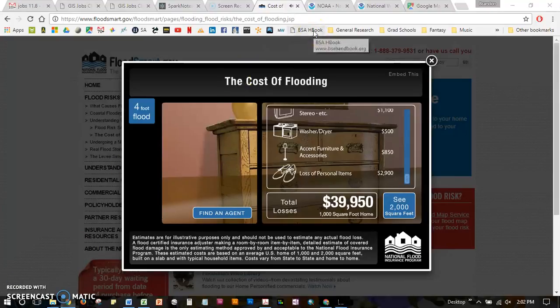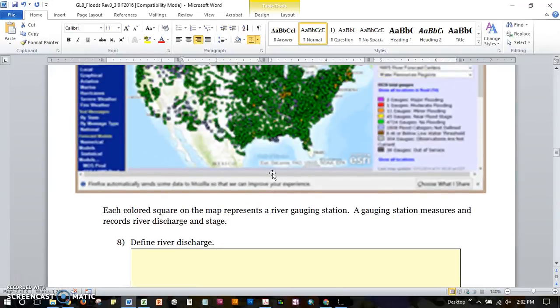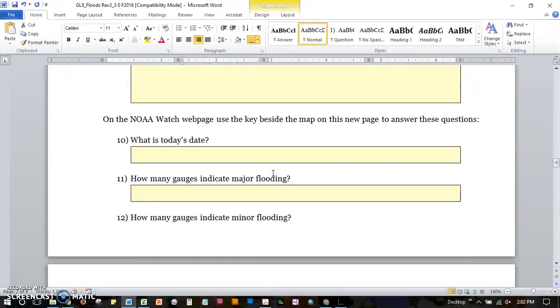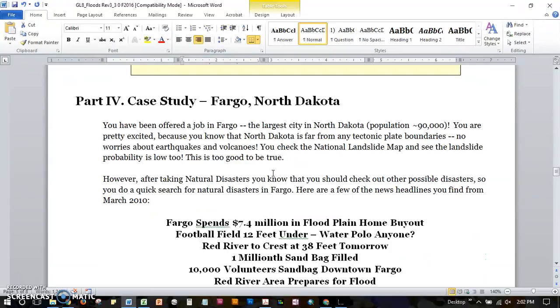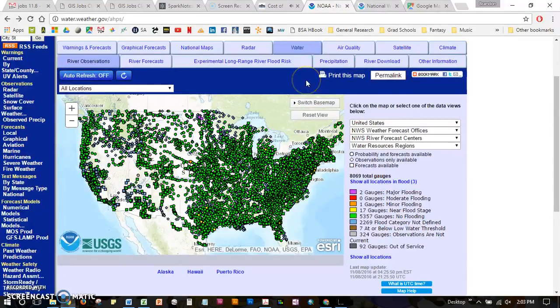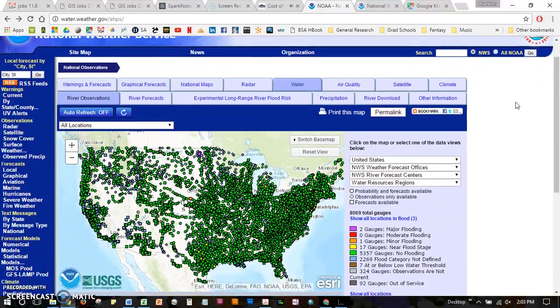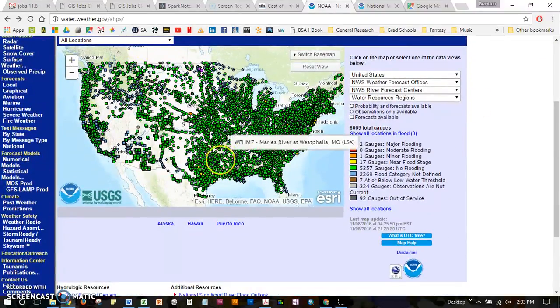So the next part that we're going to talk about is the gauging station, this Fargo, North Dakota. And so you're going to go to the link above, which takes you to this NOAA website, which is the National Oceanic and Atmospheric Administration. And it brings you to this national map of all the river gauging stations throughout the entire United States.